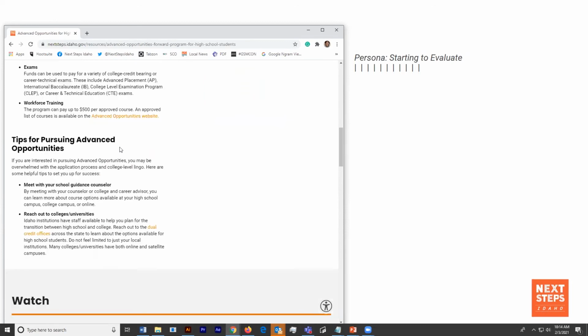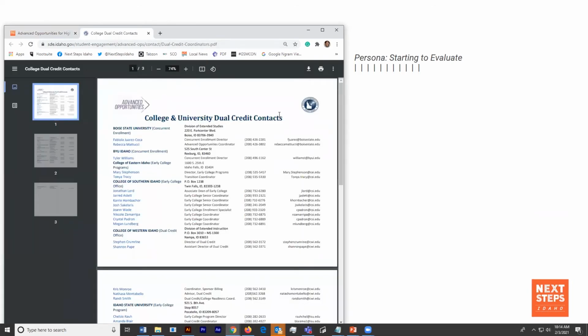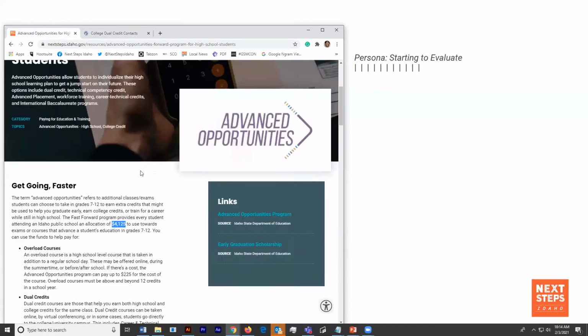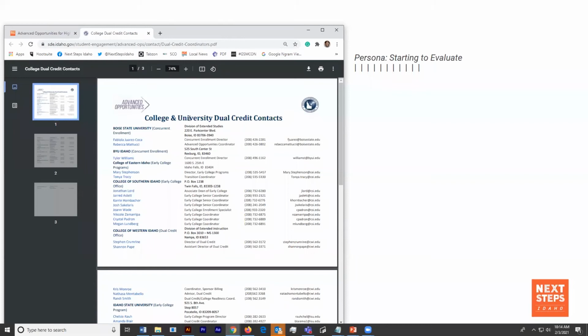And then really importantly, down here at the bottom, you have this link that opens all of the college and university dual credit contacts who she may need to get in touch with to figure out what her transcript looks like. So I know that the Advanced Opportunities portal will help students see what courses were paid for, but they will have to confirm with the institution that they took the classes through what actual credits they have.